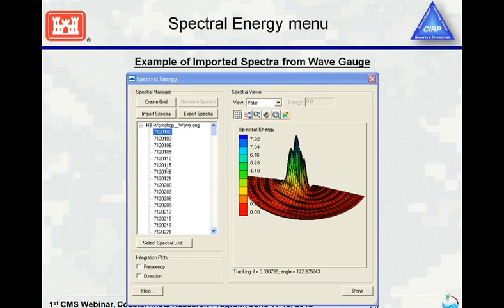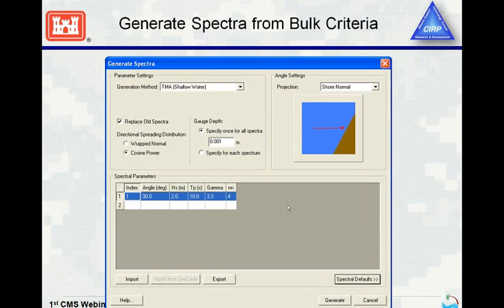In the spectral energy, this is just an example of what the screen might look like. It's showing the various times that we've associated with wave characteristics. The wave model runs discrete instances of the waves. And so you just go from one to another, and then you can see the change in the direction and the intensity of these waves from the screen. Or if you don't have a real spectra from a wave gauge, you might be able to enter the bulk criteria for that, which just consists of the wave height, period, and direction, and some other spectral parameters as well.